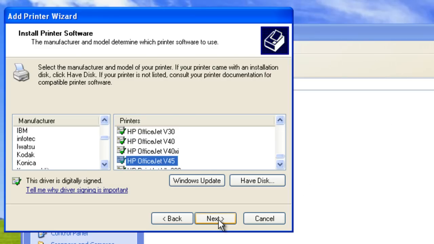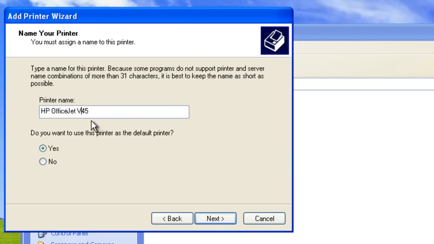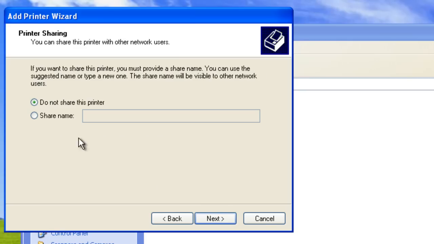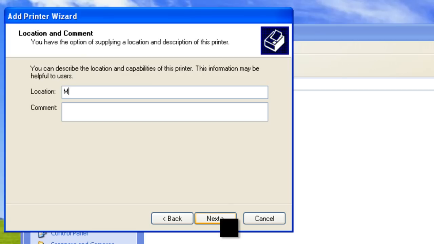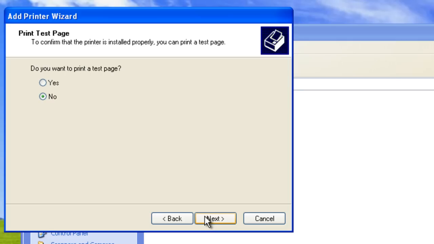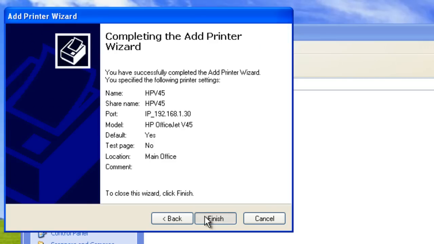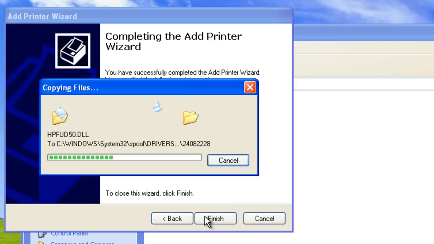Click Next. We will enter HP V45 as our printer name. Click Next. We will also share this printer with the default name. Click Next. On this screen, we can enter information about the printer location. Click Next. We can print a test page to see if everything is okay. Click Next and click Finish. Our printer is now installed.